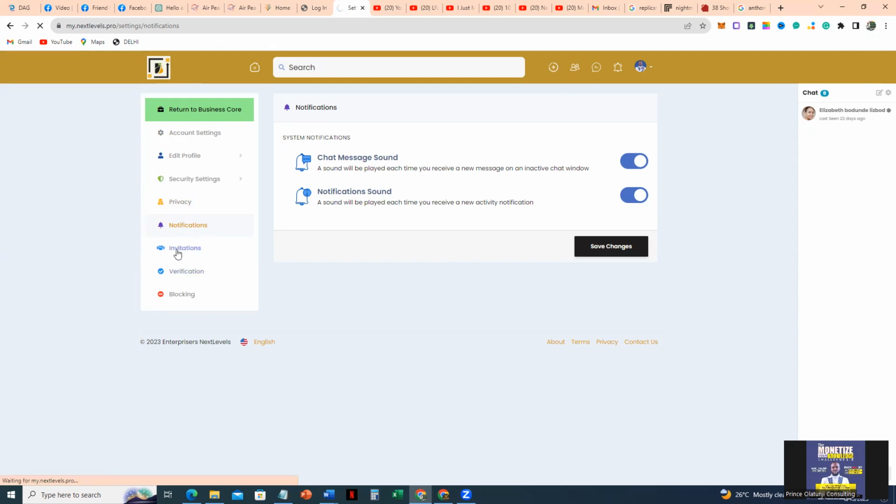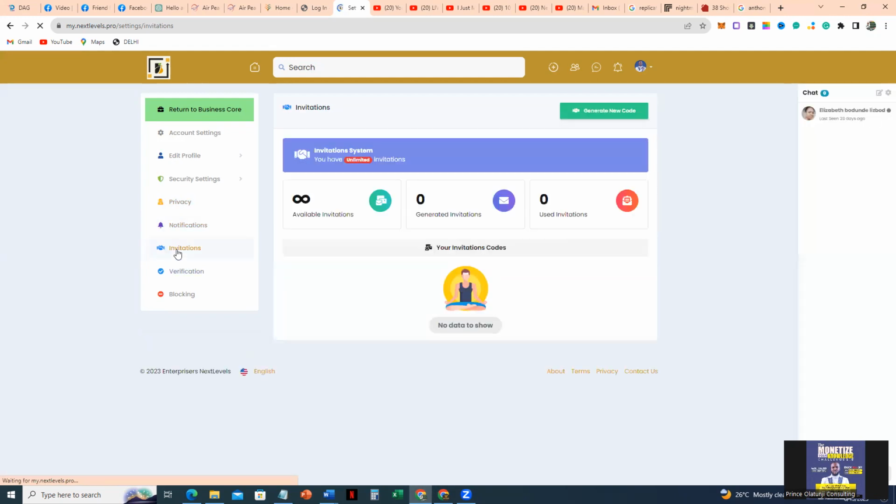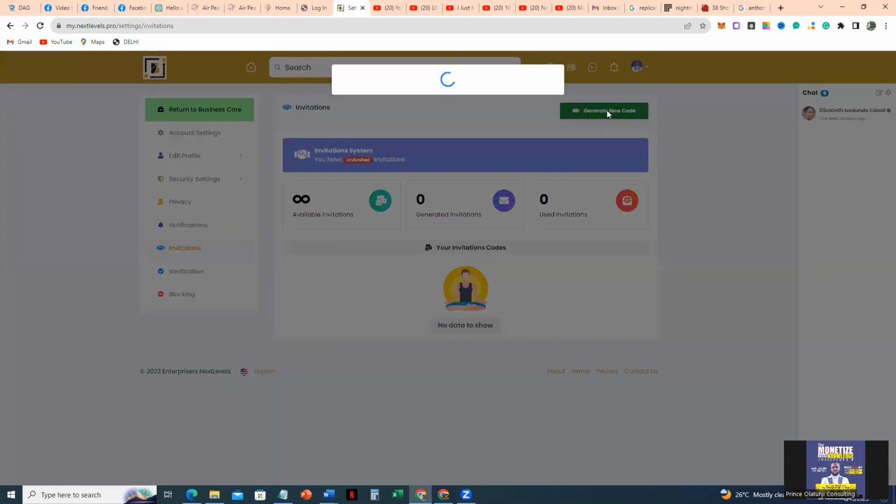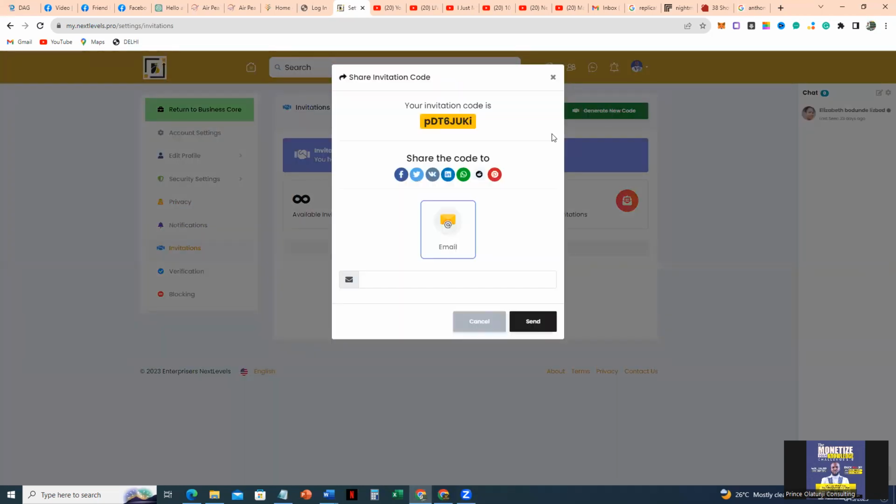Now, invitation is where we actually need when we start this business. Now, you have unlimited invitation. So you need to generate a new code. If you actually want to send to people to register, the first thing is when you log in, you come to invitations and you generate a new code. So I want to generate a code for this. This can be shared on Facebook. This can be shared anywhere.